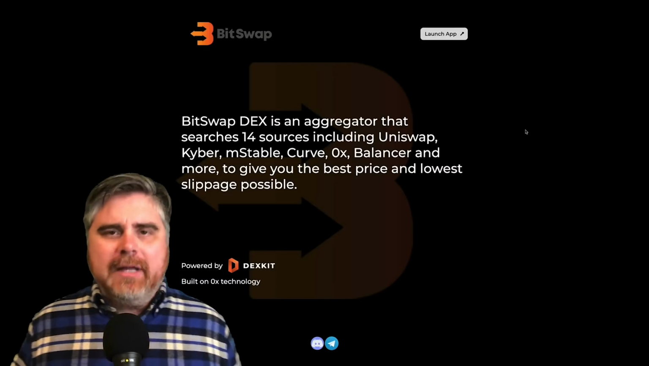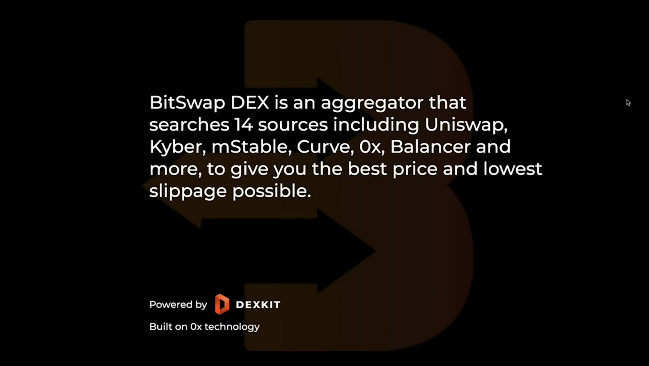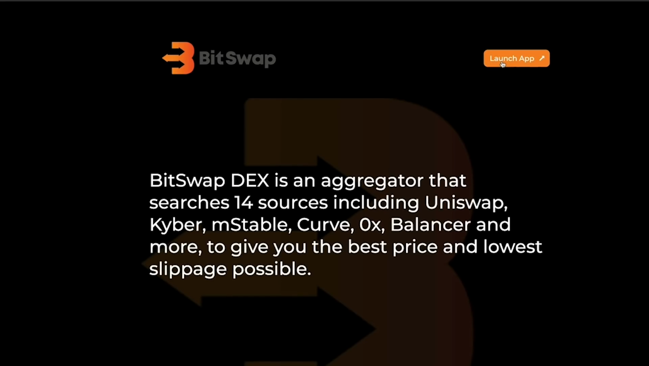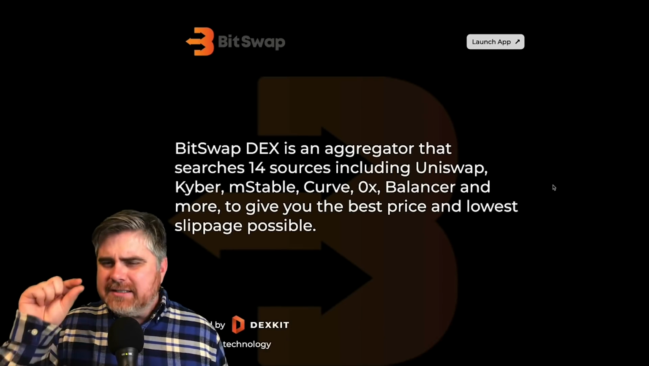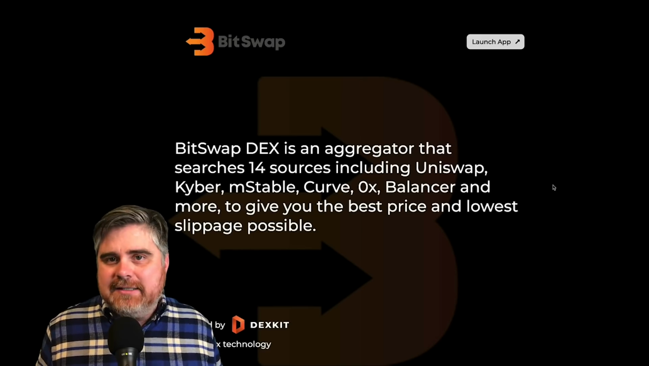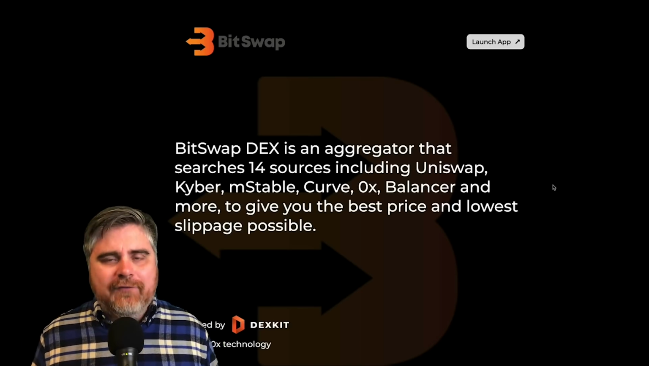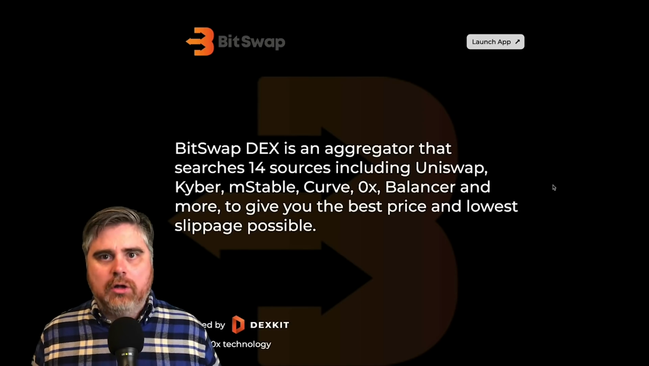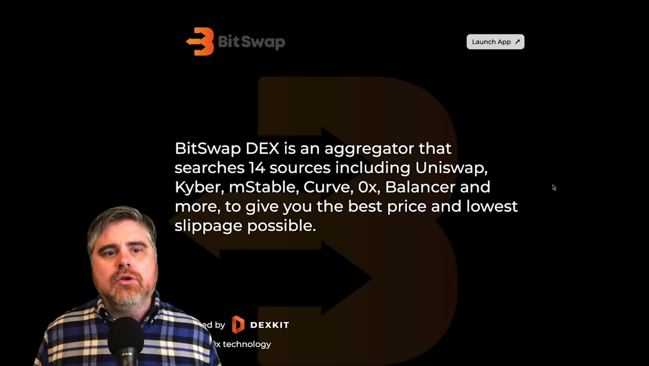So what is Bitswap? Well, bitswapdex.com is where the landing page is, and then the app you open by hitting Launch App. Bitswap is a decentralized aggregator. What does that mean? That means that it crawls 14 decentralized exchanges, including Uniswap, Kyber, Mstable, Curve, ZeroRx, Balancer, and more to find you the very best price and the very best liquidity. Now, if you're looking for a teensy-weensy coin that may be a rug pull and it's only going to be available on Uniswap, then it doesn't make sense. But if the project you're looking for is on more than one exchange, which almost all the significant ones are, then you're going to want to use BitswapDex.